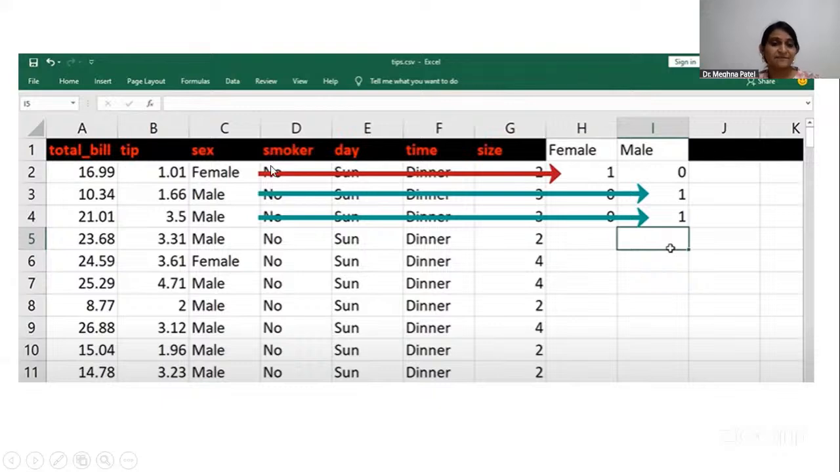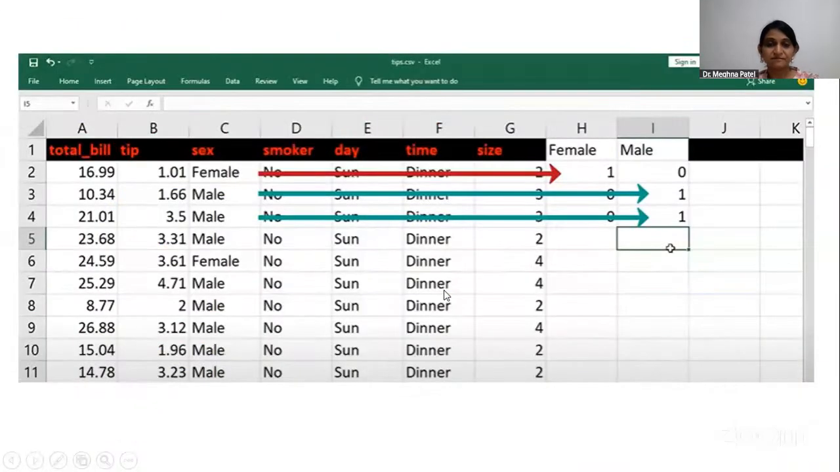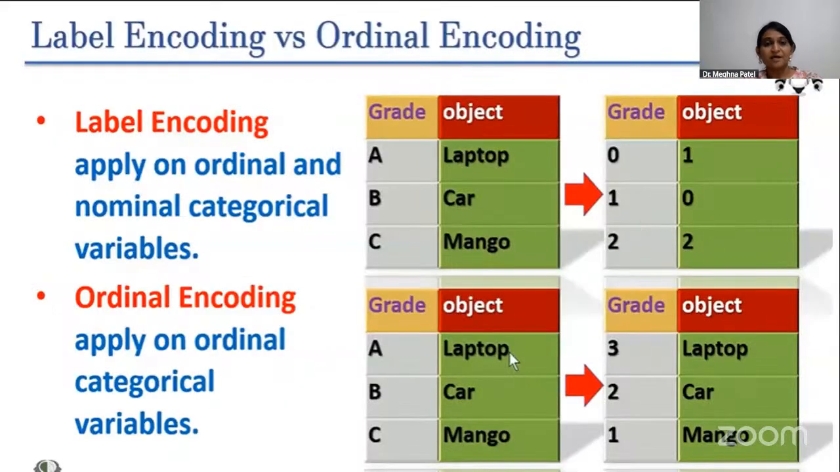Like in smoker, for example, yes and no, create a third column yes and a fourth column no. Here no is there, so below no it's a 1, and for yes 0. For the day we can create Sunday, Monday, like that, and for time you can create the same. So you can create multiple columns and then encode the values. Whatever your categorical data is, it will be converted into numeric, and then you can give it to your model.